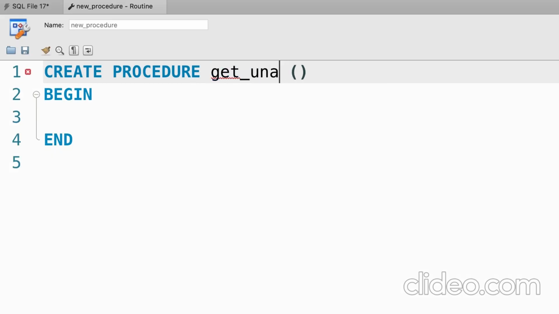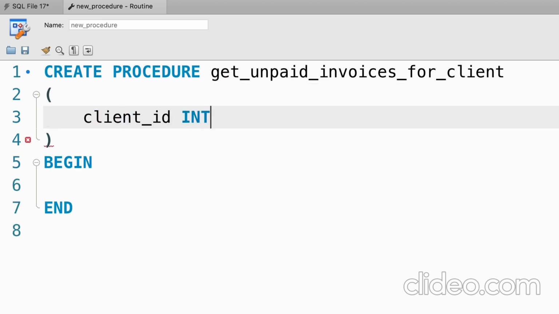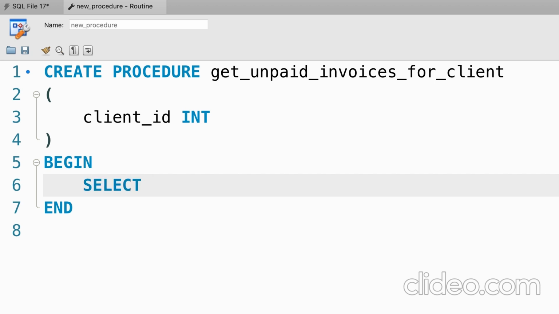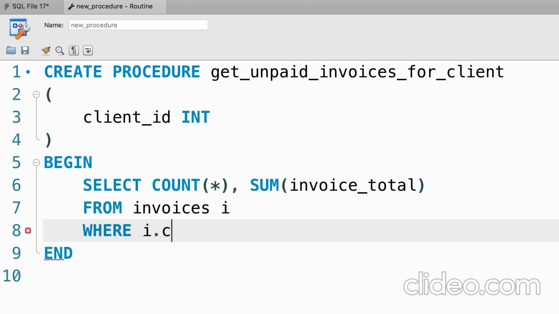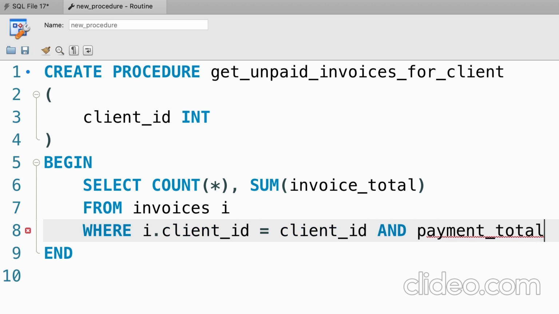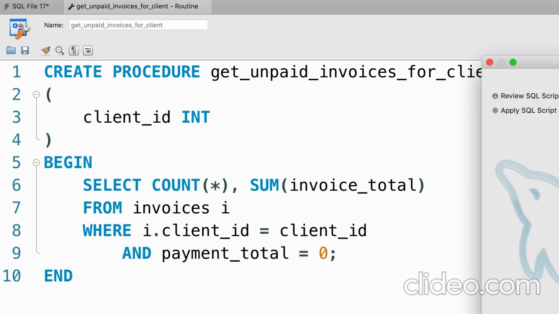Get unpaid invoices for client. Here we need a parameter called client ID of type integer. Now our query is going to be pretty simple. Select, let's say we only want to get the count and the sum of all these unpaid invoices. So sum of invoice total from the invoices table, I, where I.client ID equals client ID and payment total equals 0. Let me put this on a new line.